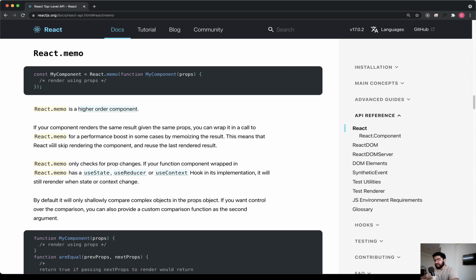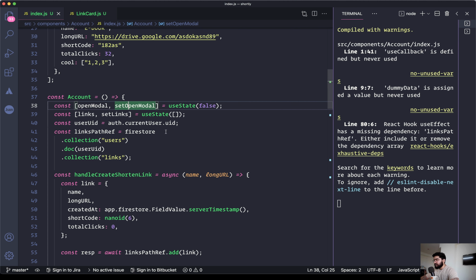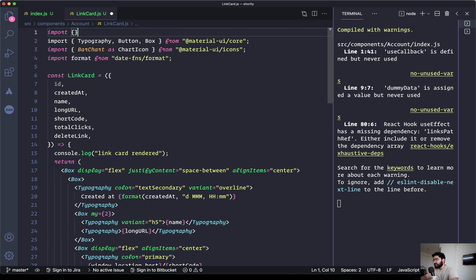So React Memo is a HOC, a higher order component. A higher order component is a function which takes in a component and returns back a new and improved component. So it says that if your component renders the same result given the same props, in that case you can wrap it up inside of React Memo for a performance boost, in some cases by memoizing the result. And it says that it only checks for prop changes, which means that if the props didn't change, it's not going to re-render the component. Makes sense.